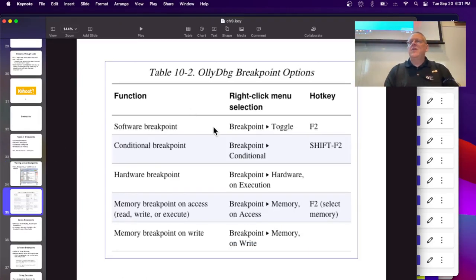And so software breakpoints, you use F2, that's mostly what you use all the time. That will break when it tries to execute that instruction. You can make a conditional breakpoint, a hardware breakpoint, memory access breakpoint, or memory breakpoint on write. Those are all other options available to you.